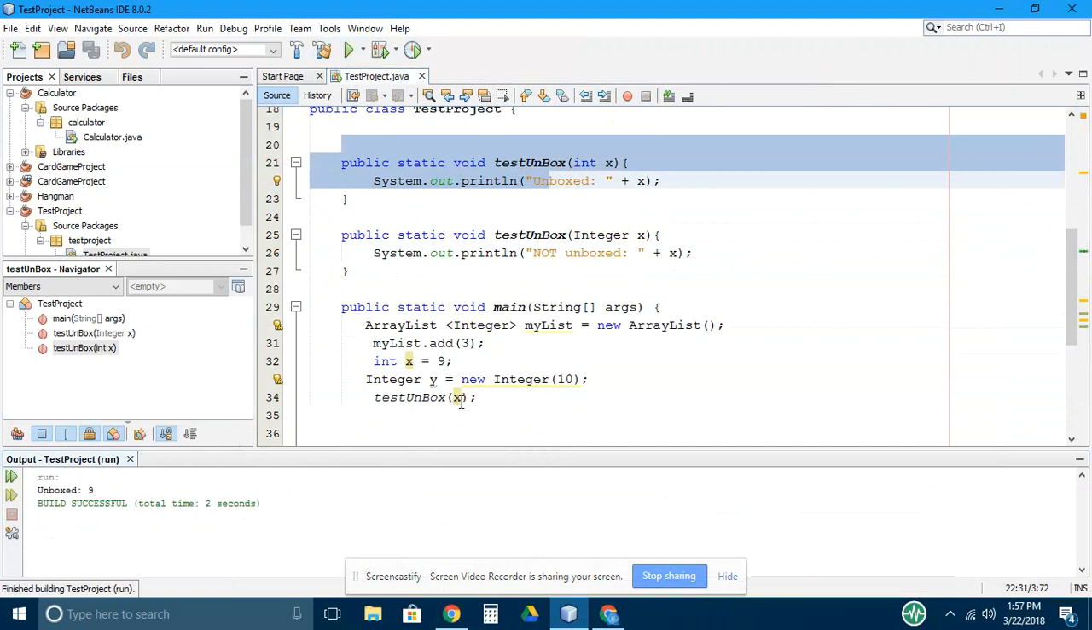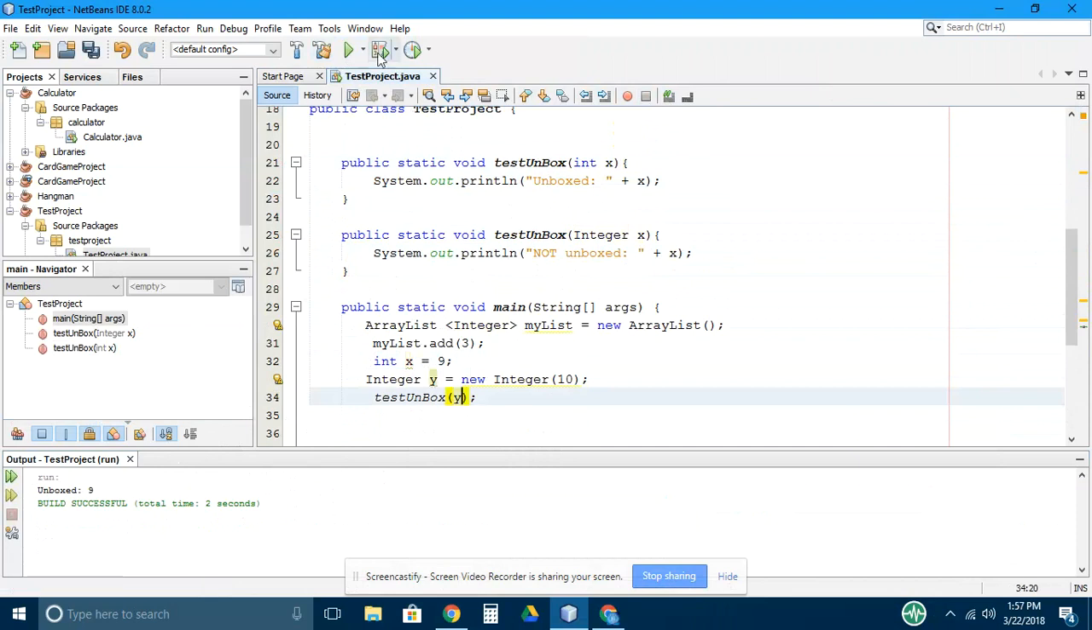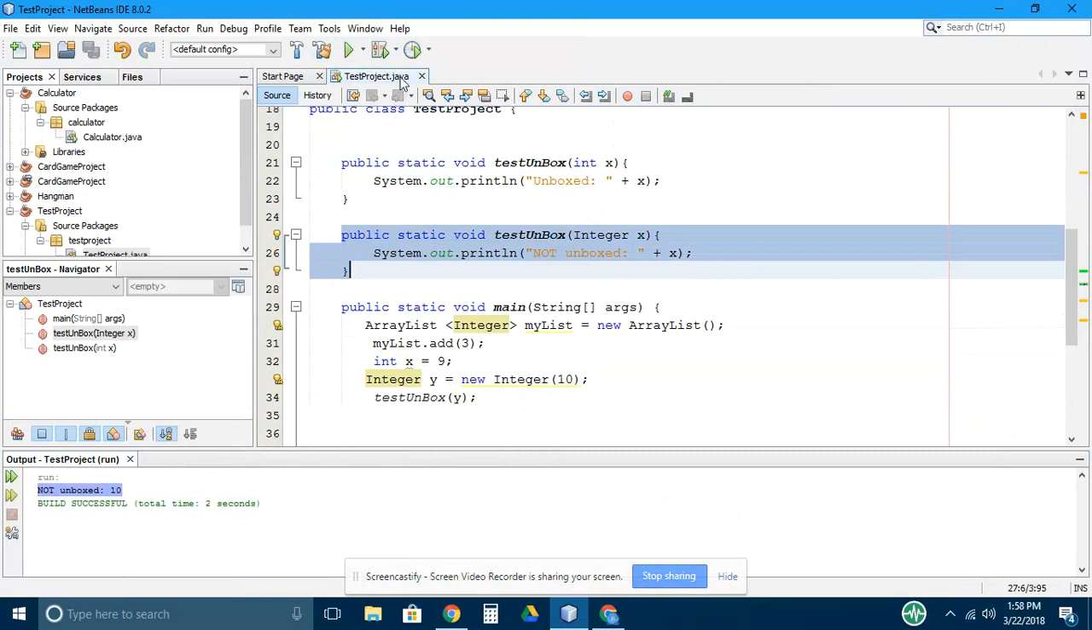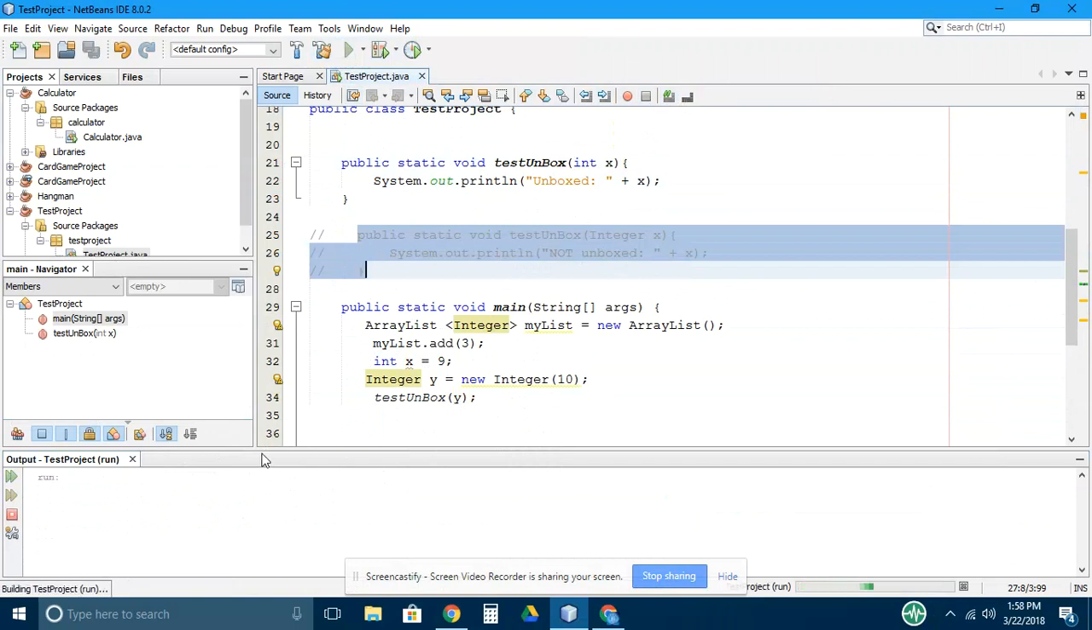And there it goes. And now when I call test unbox with y and try running it, this time I get not unboxed. Because these methods were overloaded, the type of y selects which of the methods to run. In this case, because there was an overloading with both a primitive type and its wrapper class, it selected the version that uses the wrapper class and did not unbox y. So y remained an Integer type. However, when there's no option for that method, y gets unboxed and turned into an int.